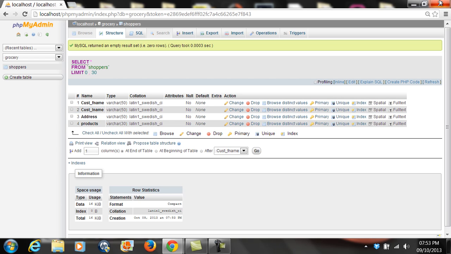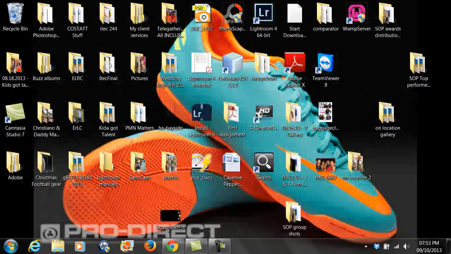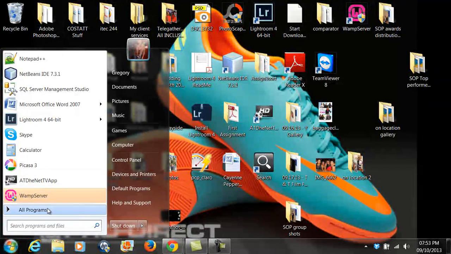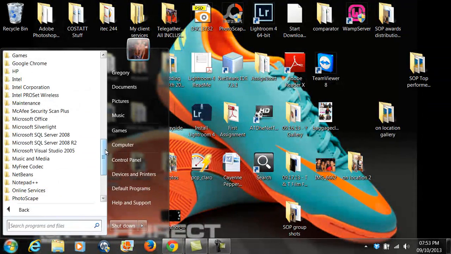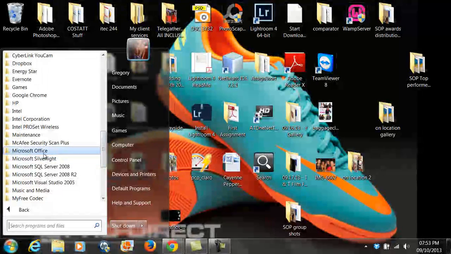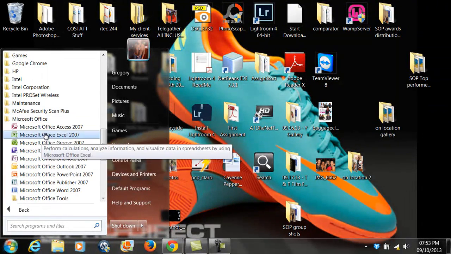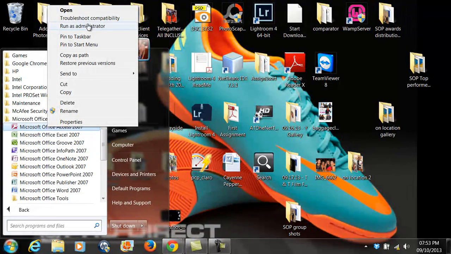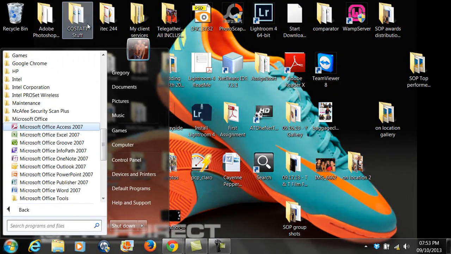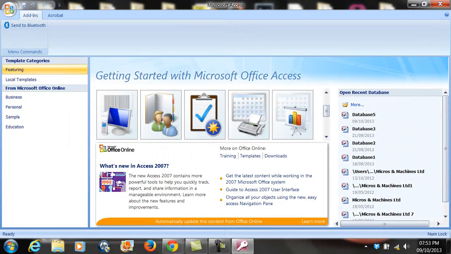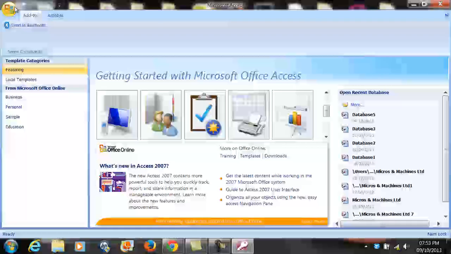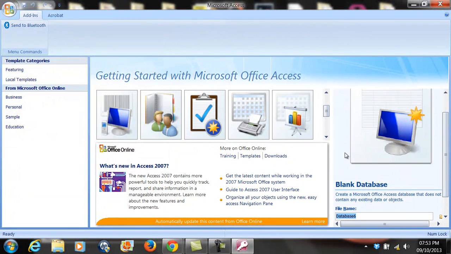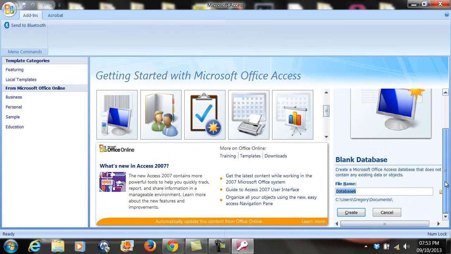So now what we're going to do is go to Microsoft Access, and you have to make sure you run it in administrator mode. In order to do so, you press shift and right click and run as administrator. Click yes. Alright, I'm going to just create a new database. It doesn't matter what name it is, just for this.